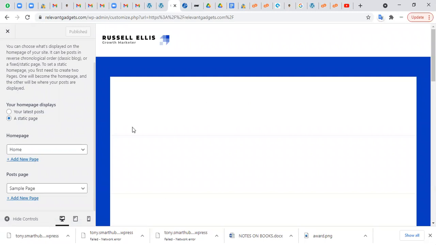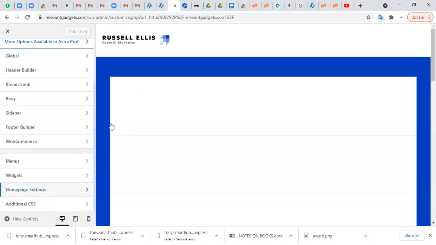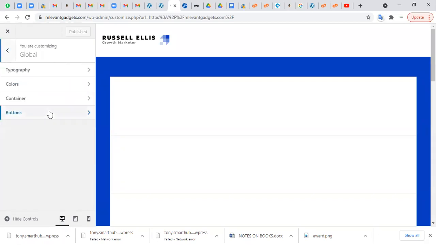You click on publish, and then you're good to go. This is what your home page is already, so there's no need to bother. All right, so that's that. So that's the first thing you do. Then another thing, let's go to global.